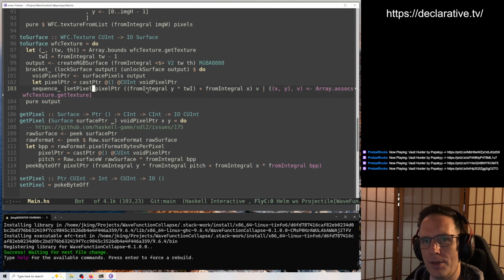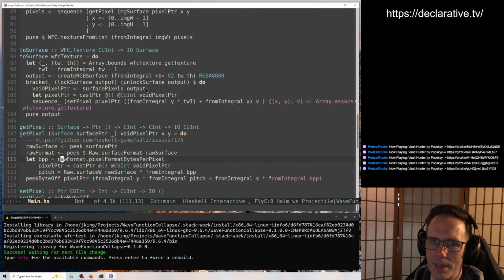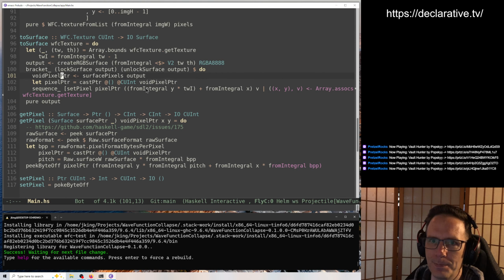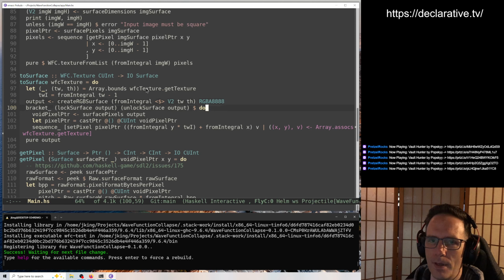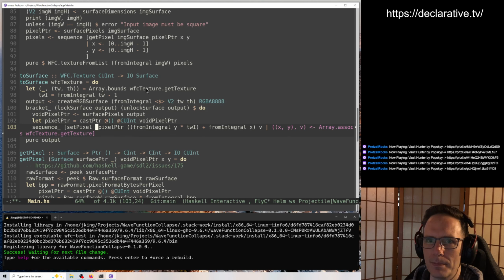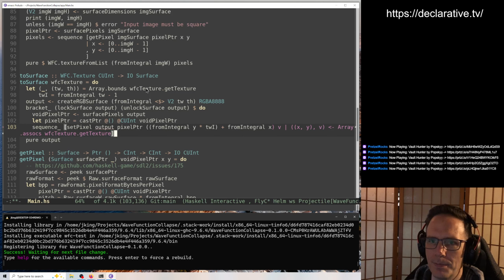One thing I'm noticing right now is that on getPixel we're peeking all of this stuff. It's not that bad chasing those pointers, but we probably just need to peek them once. You know what I'm saying? Anyway, we'll fix that up later. So let's make setPixel look kind of like getPixel. We'll pass in the surface output in.